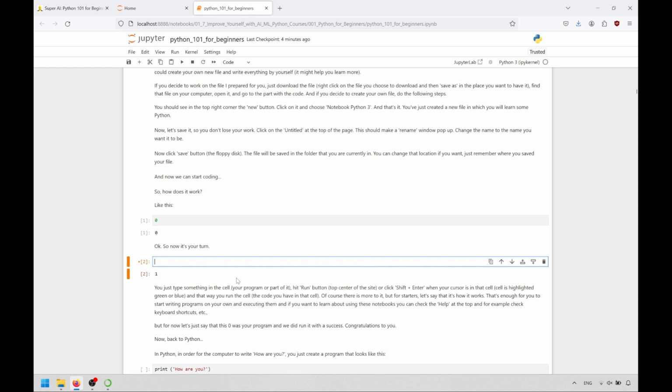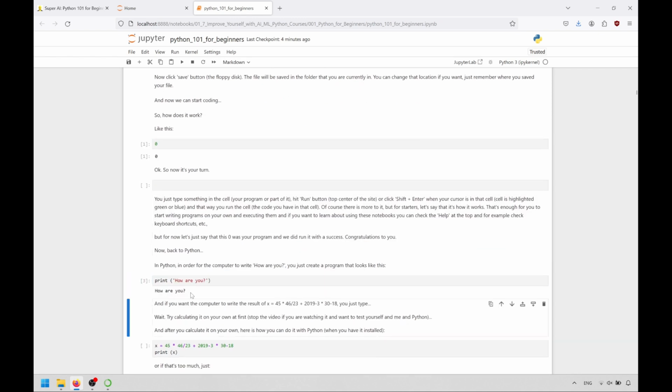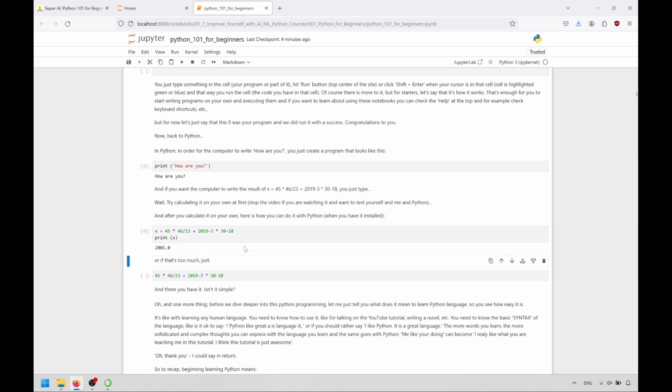Now, back to Python. In Python, in order for the computer to write how are you just create a program that looks like this. And if you want the computer to write the result of x equals 45 times 46 divided by 23 plus 2019 minus 3 times 30 minus 18, you just type. Wait, try calculating it on your own at first. Stop the video if you are watching it and want to test yourself and me in Python. And after you calculate it on your own, here is how you can do it with Python. Or like this.